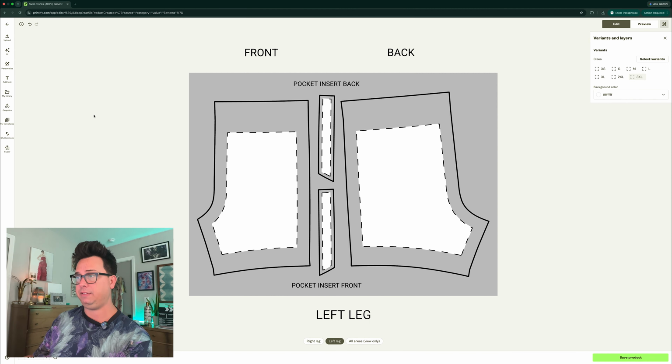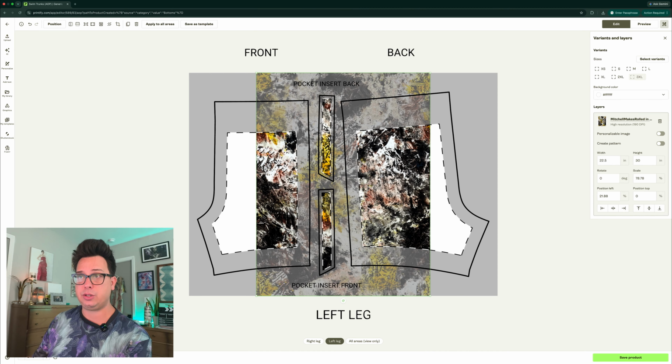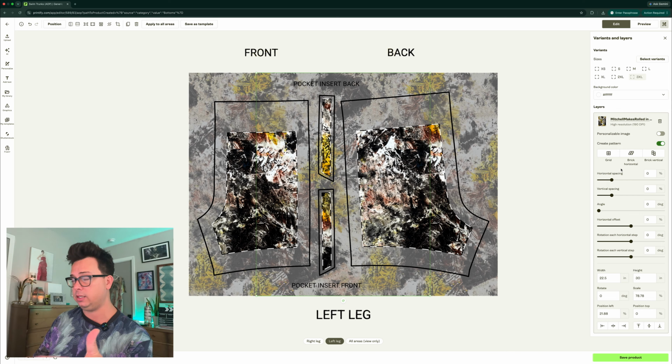So then we go to our left leg, and you're going to have to upload your art there as well. So go back to your library because you just already uploaded it. We're going to go to create the pattern because it's already in repeat.